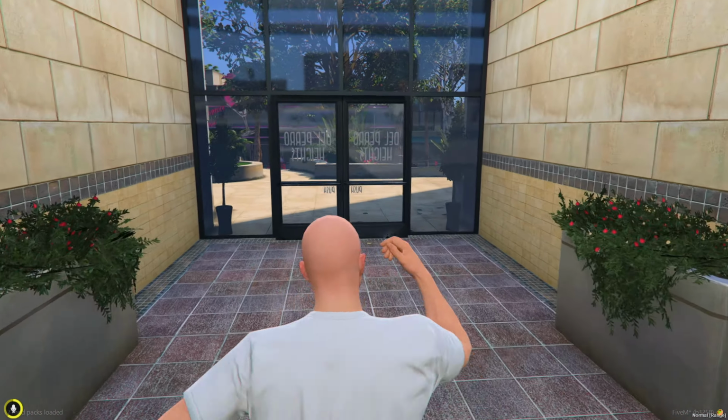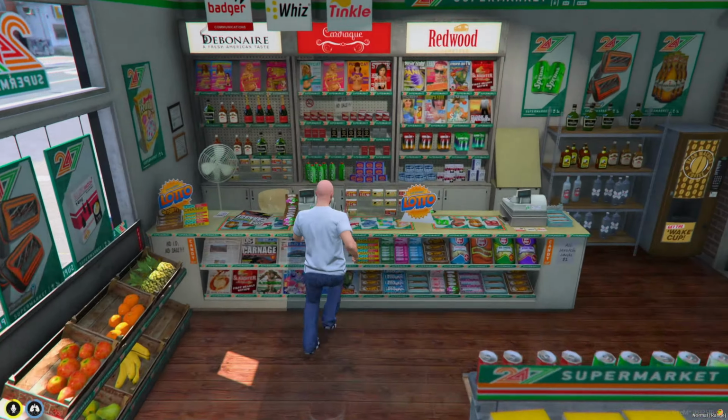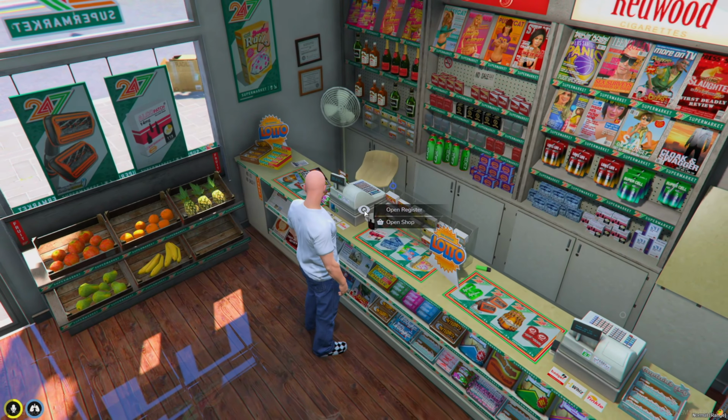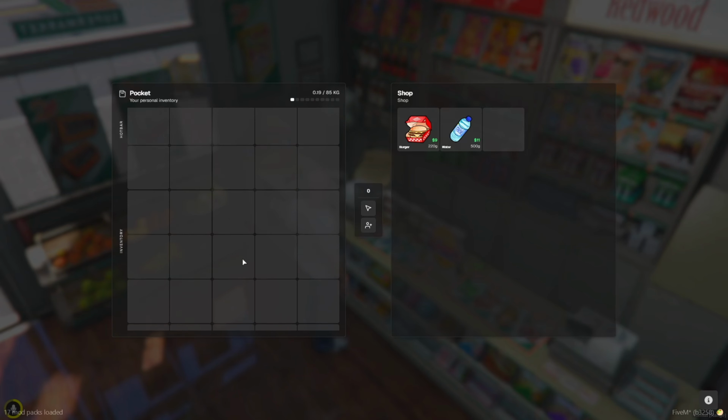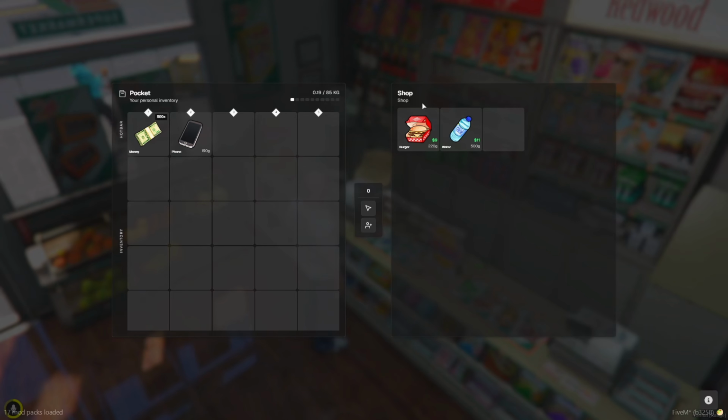Now let's try this in the store. Open the shop. Oh, as you can see guys, in the shop portion of the default OX inventory, there are some empty slots here, but when there are 3 items currently selling in the shop, only those items will be shown. I think the UI is different.